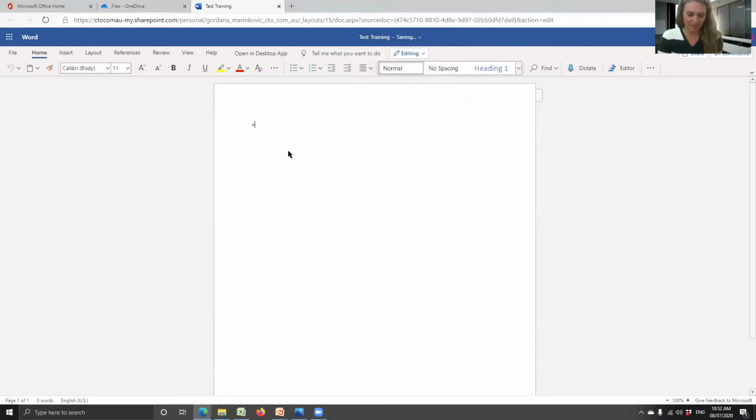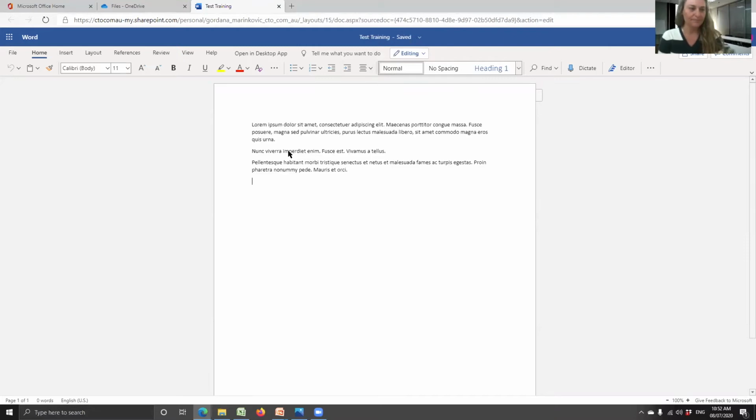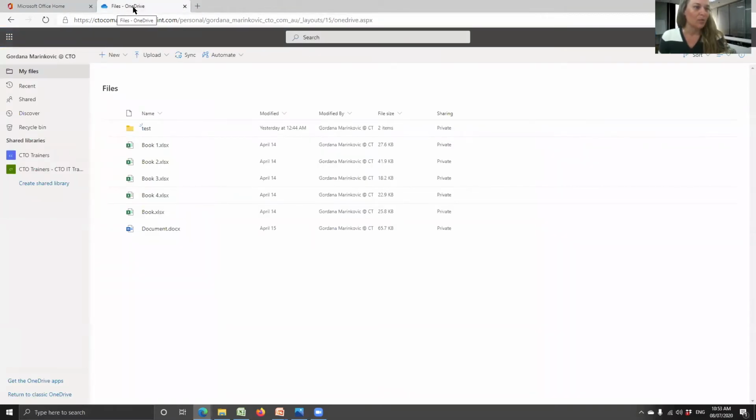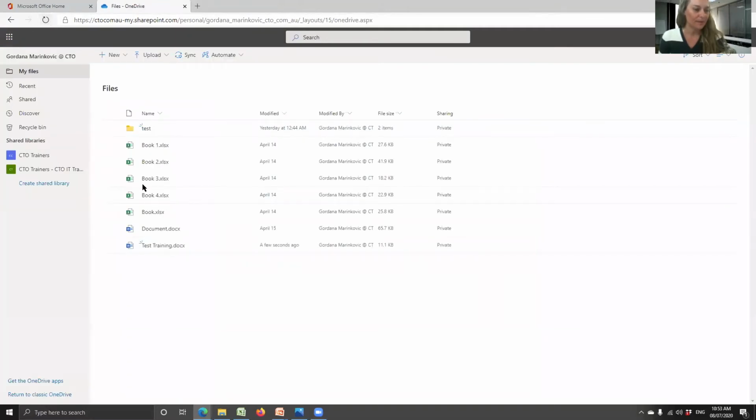Now I'm going to type in some sample text. And that has automatically saved. So when you're using the online apps, there is no save button. It is defaulted that everything saves to OneDrive. Now to see this document, I will close it down by using the X in the browser. I'll refresh the OneDrive window. And that way you can see that OneDrive has automatically saved my test training document for storage.